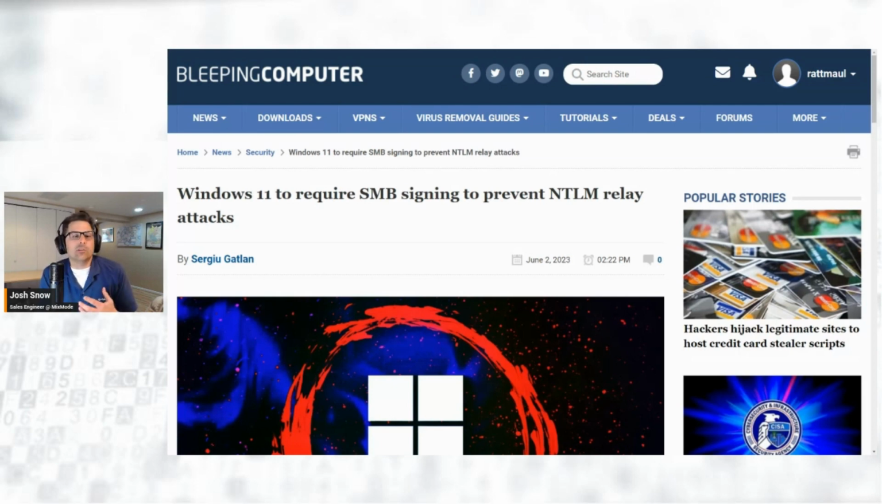NTLM has been around as a protocol for a long time, and it has weaker cryptography, and it's open to NTLM relay attacks, which have been well documented. So it's something that if you can get it out of your environment, you want to. NTLM stands, ironically, for New Technology LAN Manager, and it's not that new. It's been around for 20 plus years.